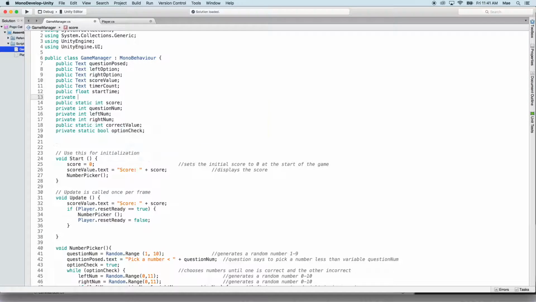Now we're going to make a private float, and this is going to be called current time. So this variable is going to be the time as the game is played, so it's going to continually change. So there's a couple things we need to do. There's one thing we need to do at the very start, and that's going to be to set the current time to be assigned as the start time. So this current time is going to take on the value of start time.